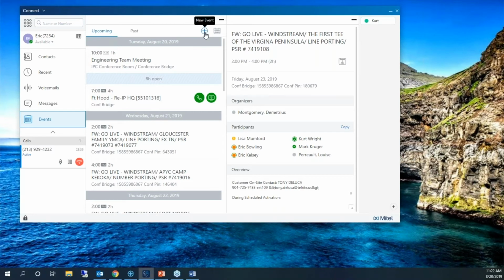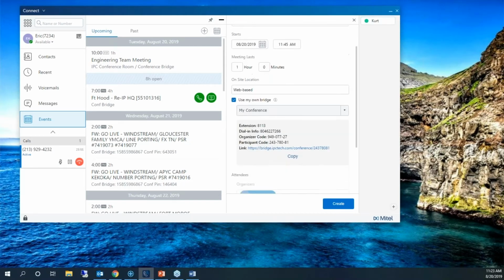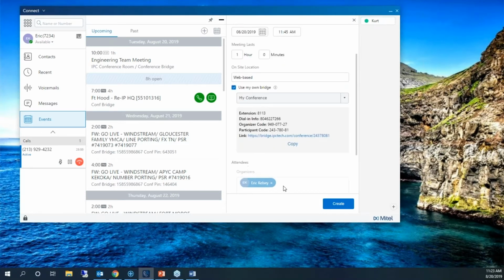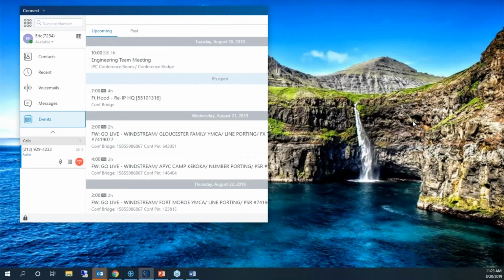Through here, you can also create new events. This will jump into the conference bridge portion. If I wanted to do a test meeting, it makes it very easy to create new meetings. We call this web-based. If you want to use the bridge you've been assigned, you can, or it will create a brand new one for you. Okay. And then if you wanted to add attendees, you can do that and hit create. This will automatically create an Outlook invitation through the Outlook system, and then you'll be able to add your attendees through there.